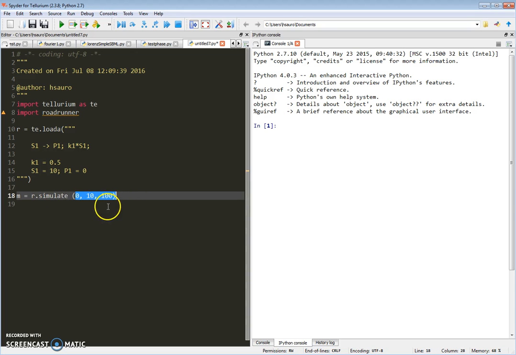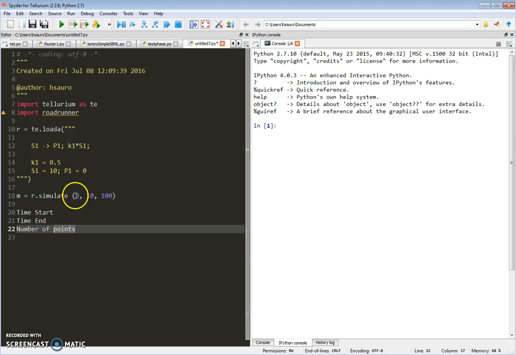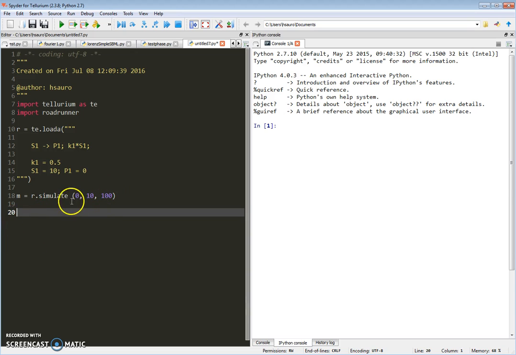And these arguments here, these values here represent the time start. So let me write that down here. Time start, time end, and number of points. So I'm going to start at time 0, go up to time 10. If my units were seconds, this would be 10 seconds, and I'm going to generate 100 points. All the results of those simulations will be copied into an array M. To plot these results, all I have to do is type r.plot.